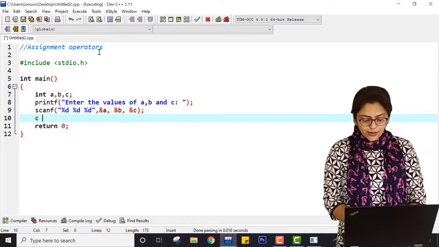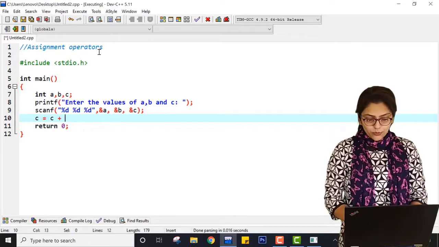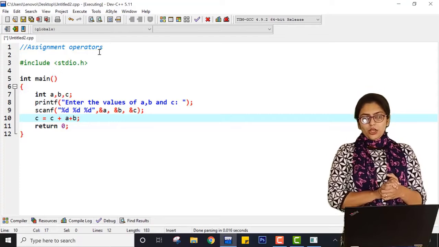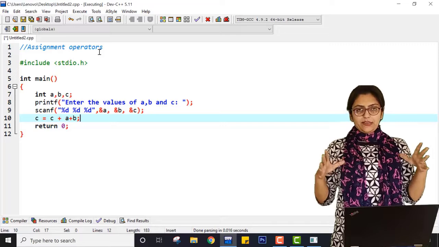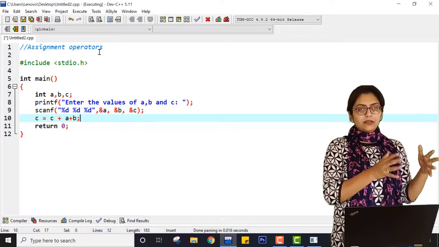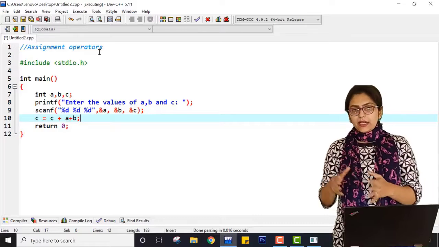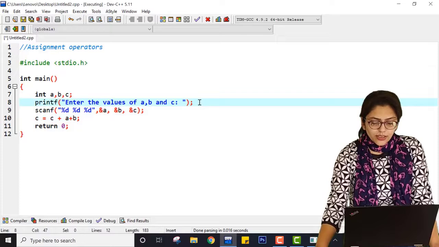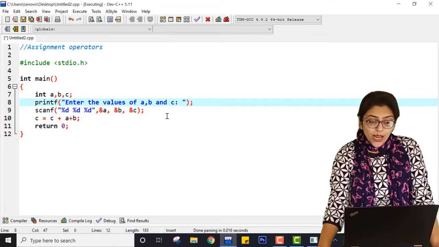Now I am using an expression that is c = c + a + b. So what exactly does this mean? I am creating 3 boxes, labeled A, B and C. Currently at this stage, these boxes are carrying garbage values.